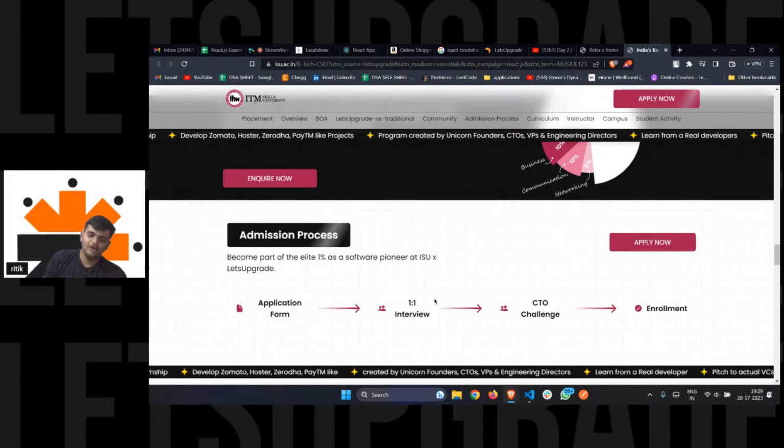Okay, so I hope it's clear, right? Recapping, what did we learn today? We learned about components. What are components? How do we use them? We also learned how to add styling. What are the ways of adding styling in React?